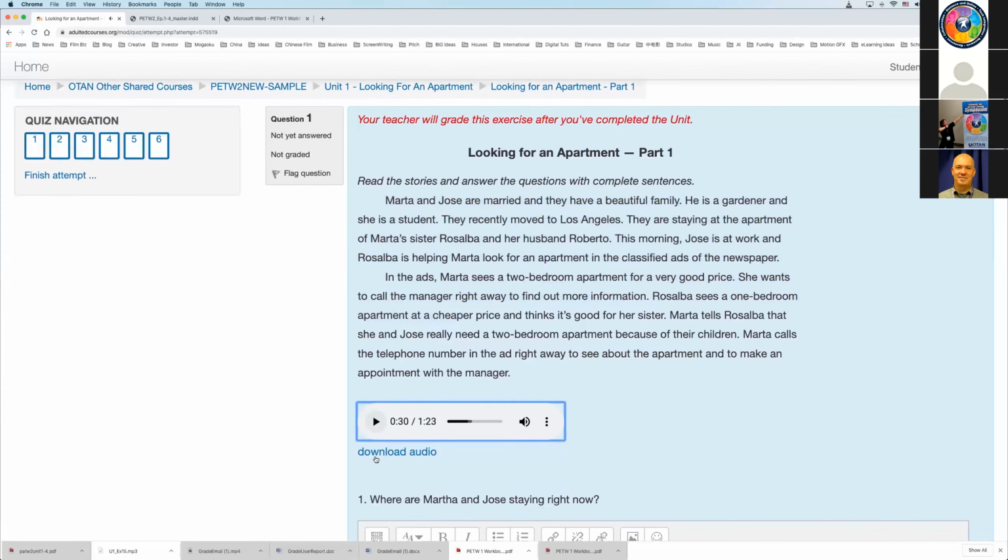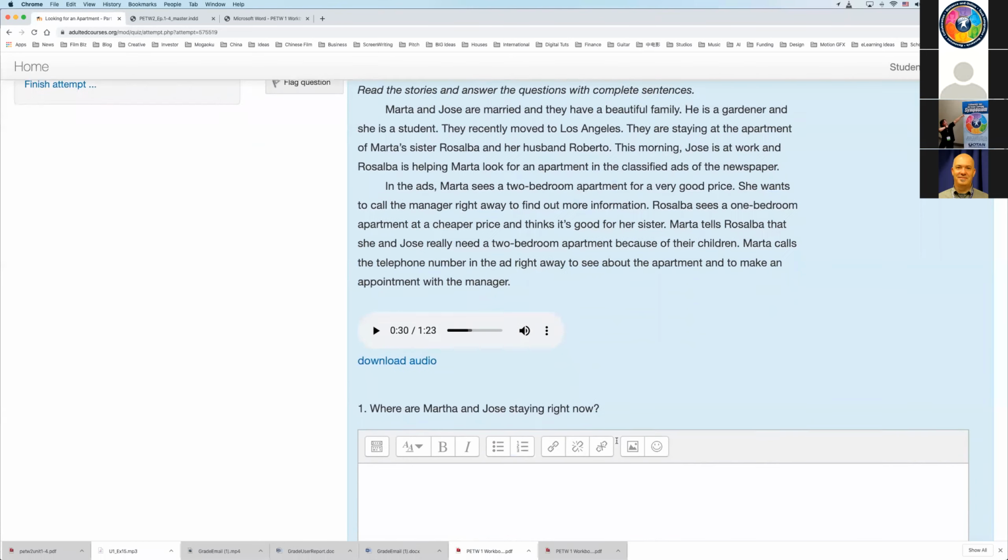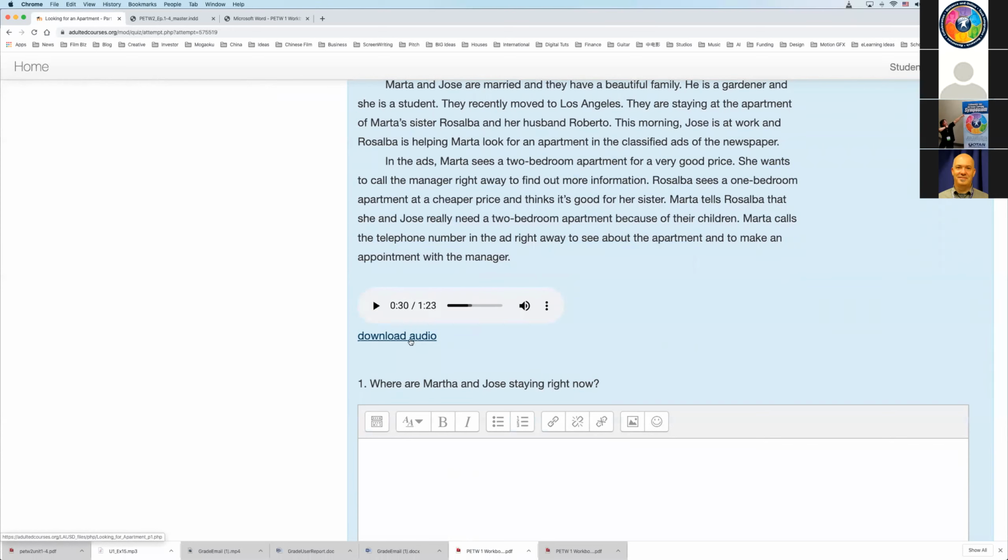Okay, so this does wonders for a student's listening comprehension. The fact that they get to watch the story acted out in a real world situation between the characters, Marta and Jose, and then have the opportunity to read about it in text form and to hear the audio read to them by an actor with good pronunciation, okay? And they can download the audio, and by the end of the series, they'll have all the narrations to these stories.